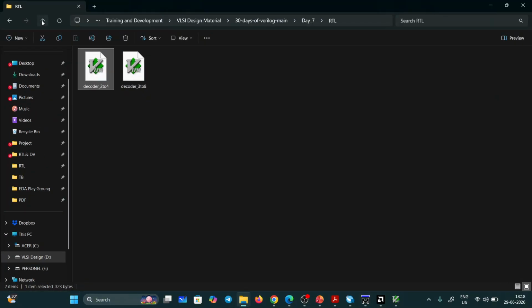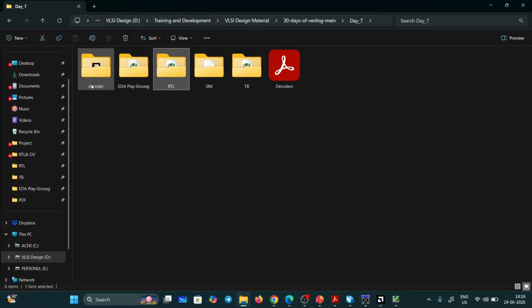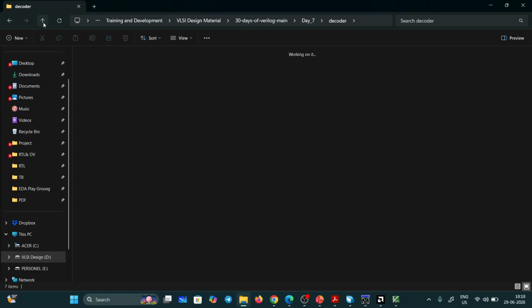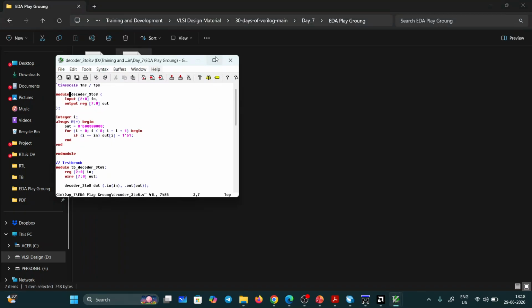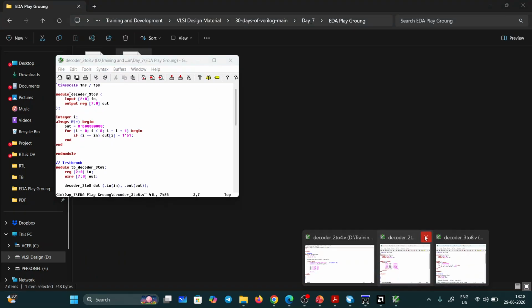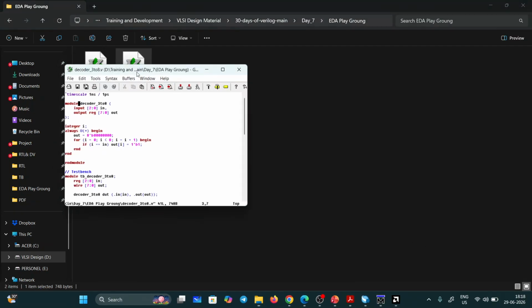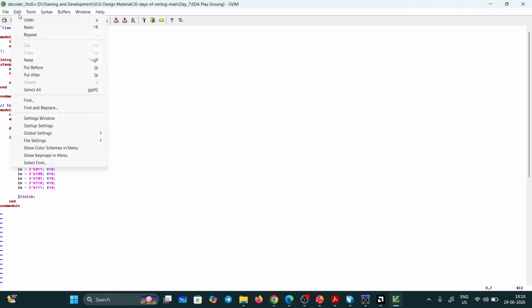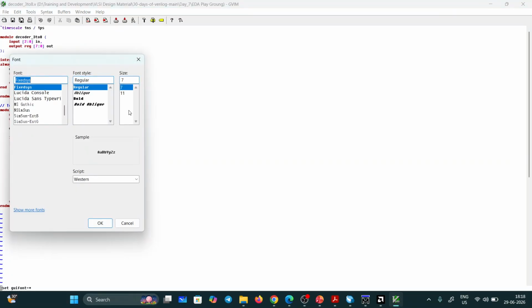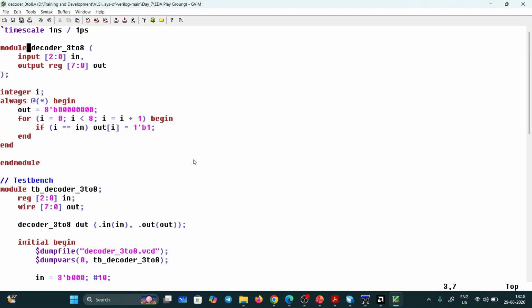Next we'll see the 3 to 8 decoder. Okay, so this is the 3 to 8 decoder. This one I will close. Yeah, 3 to 8 decoder. So 3 to 8 decoder means how many inputs does it have? Three inputs, and eight outputs.